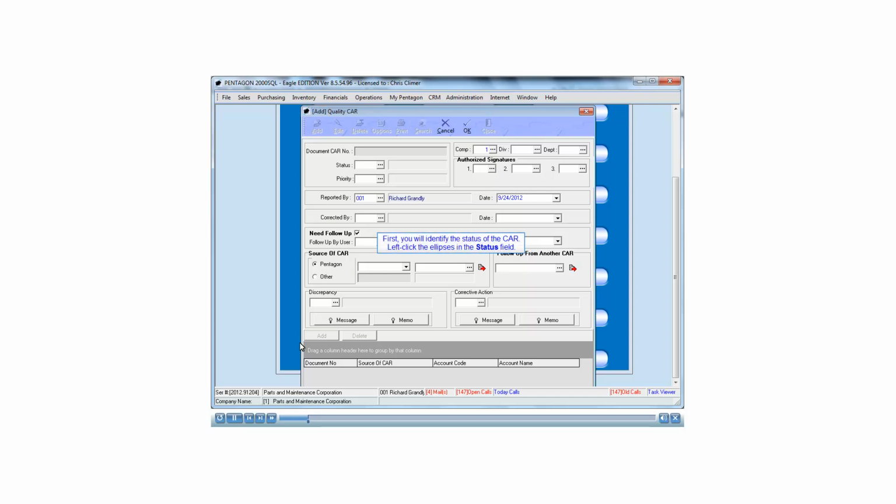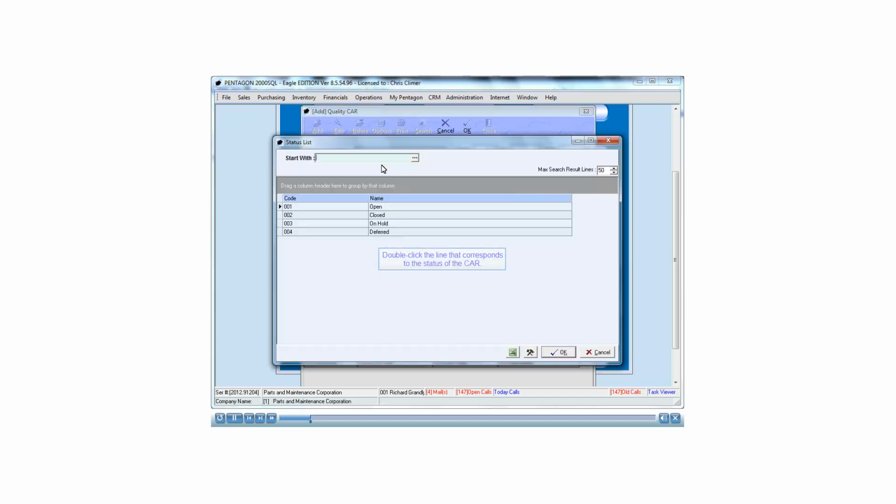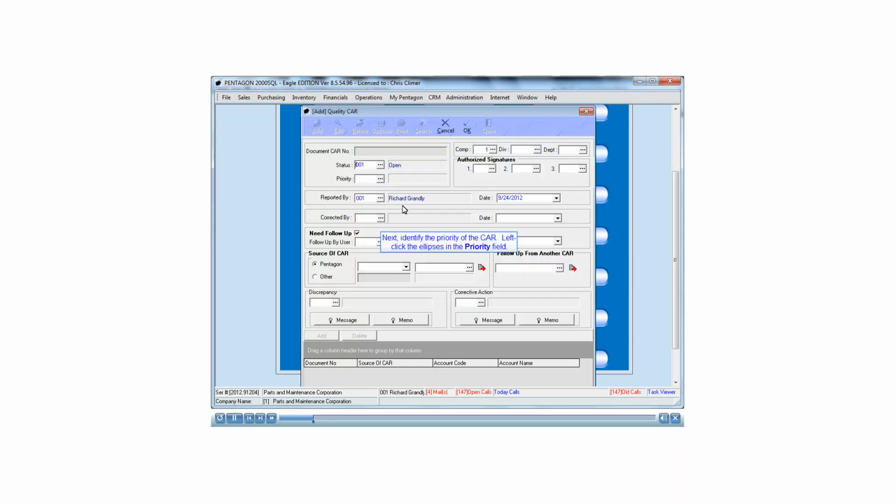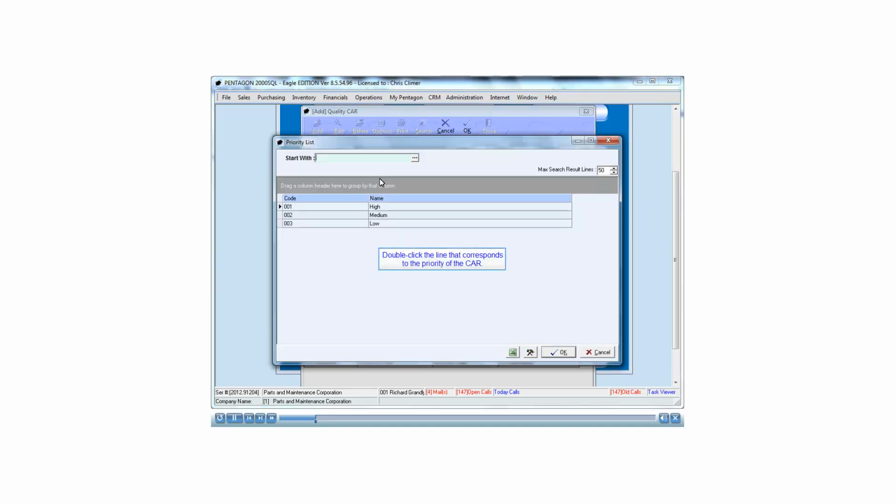First, you will identify the status of the car. Left-click the ellipsis in the status field. Double-click the line that corresponds to the status of the car. Next, identify the priority of the car. Left-click the ellipsis in the priority field. Double-click the line that corresponds to the priority of the car.